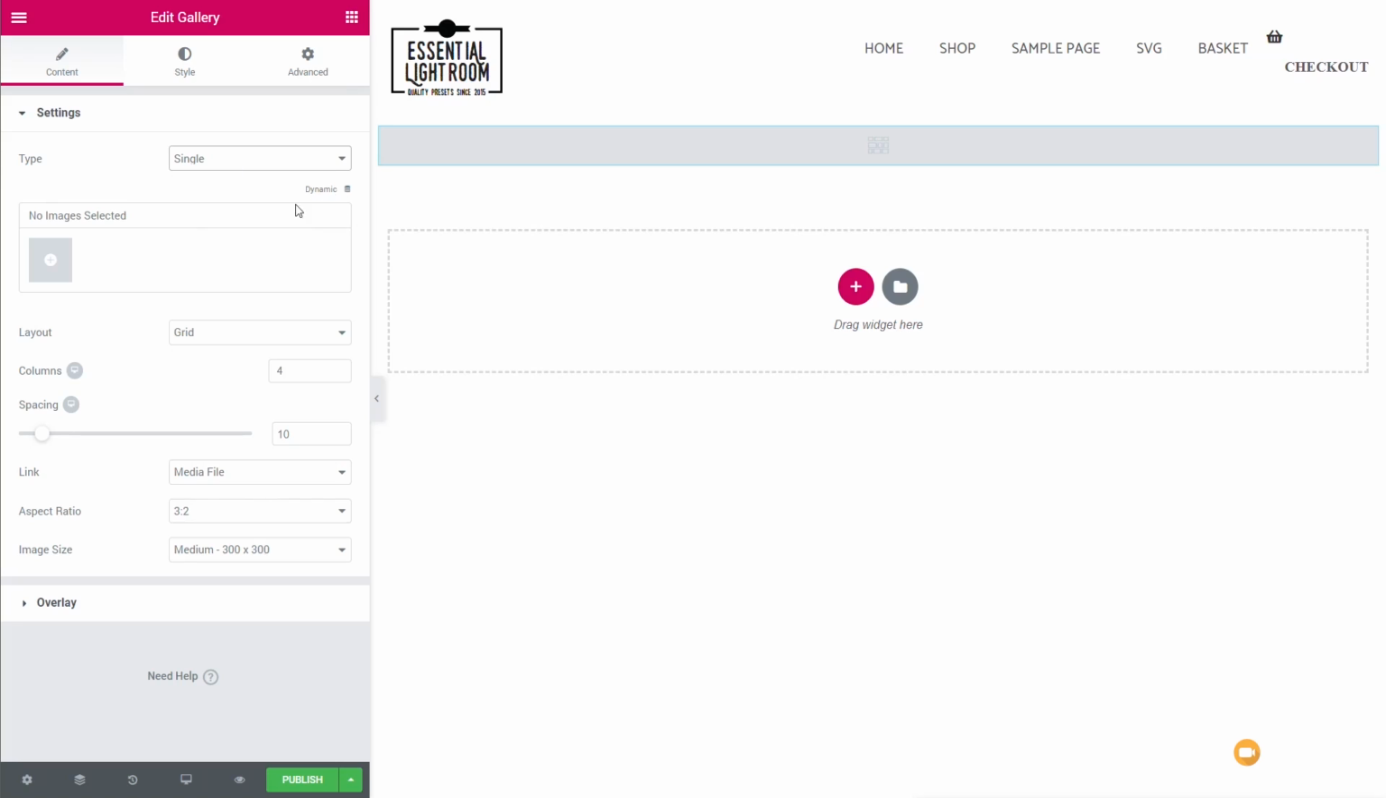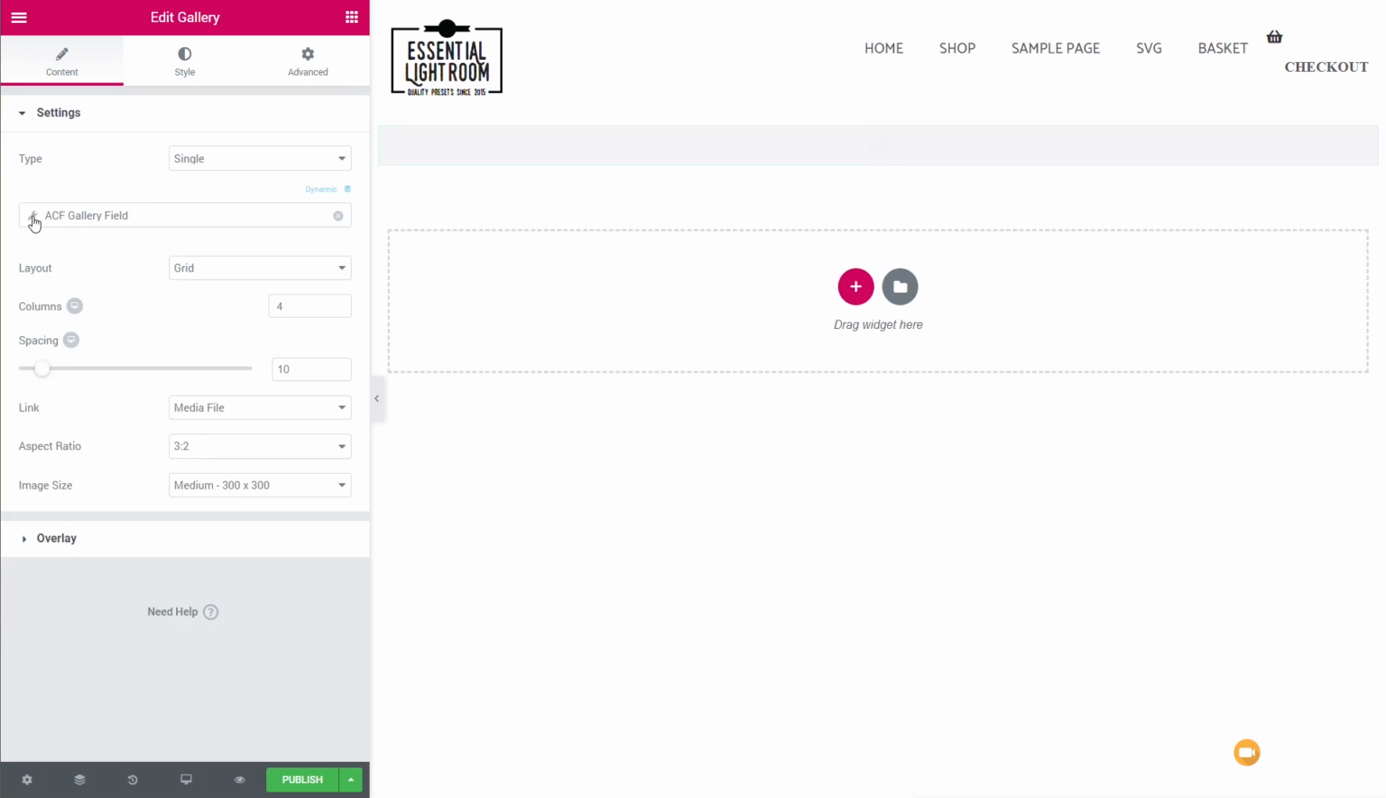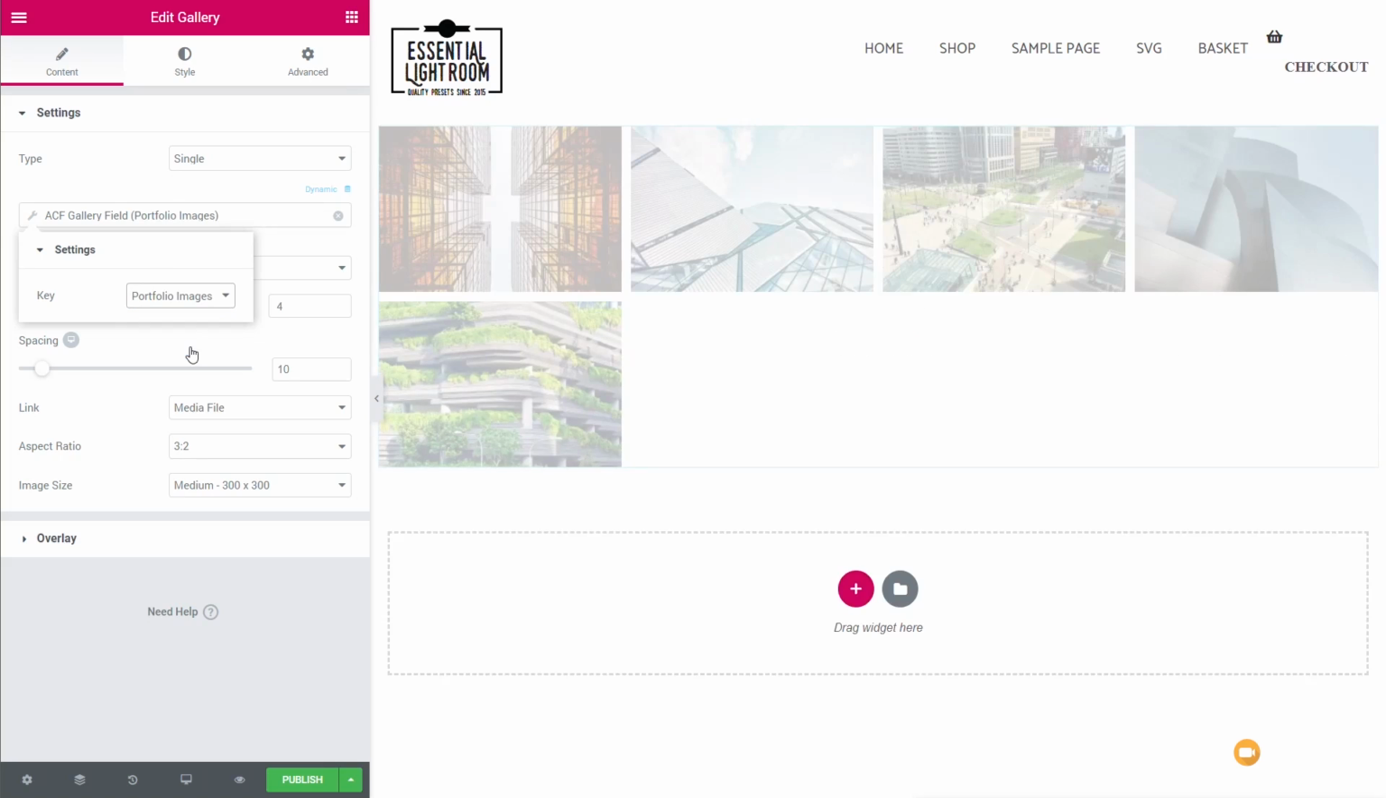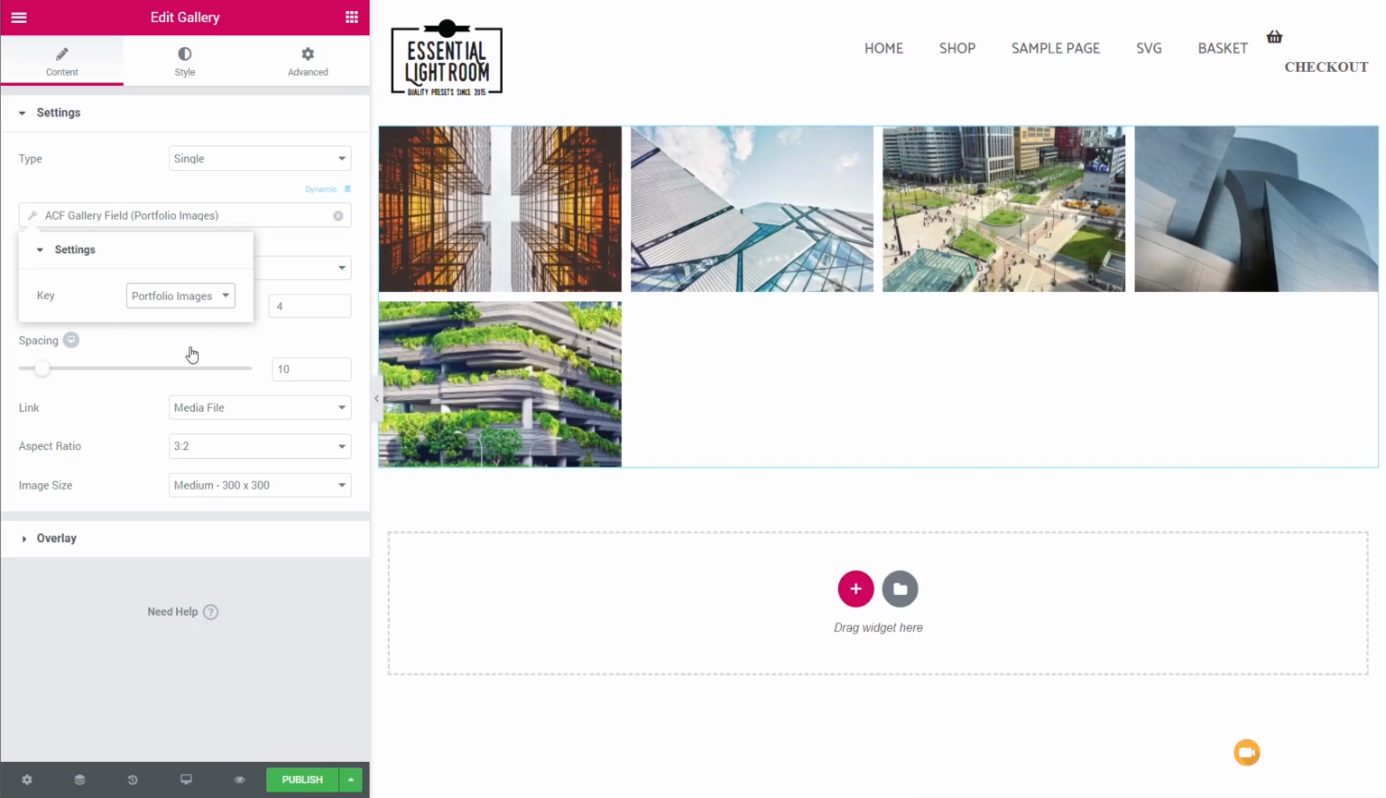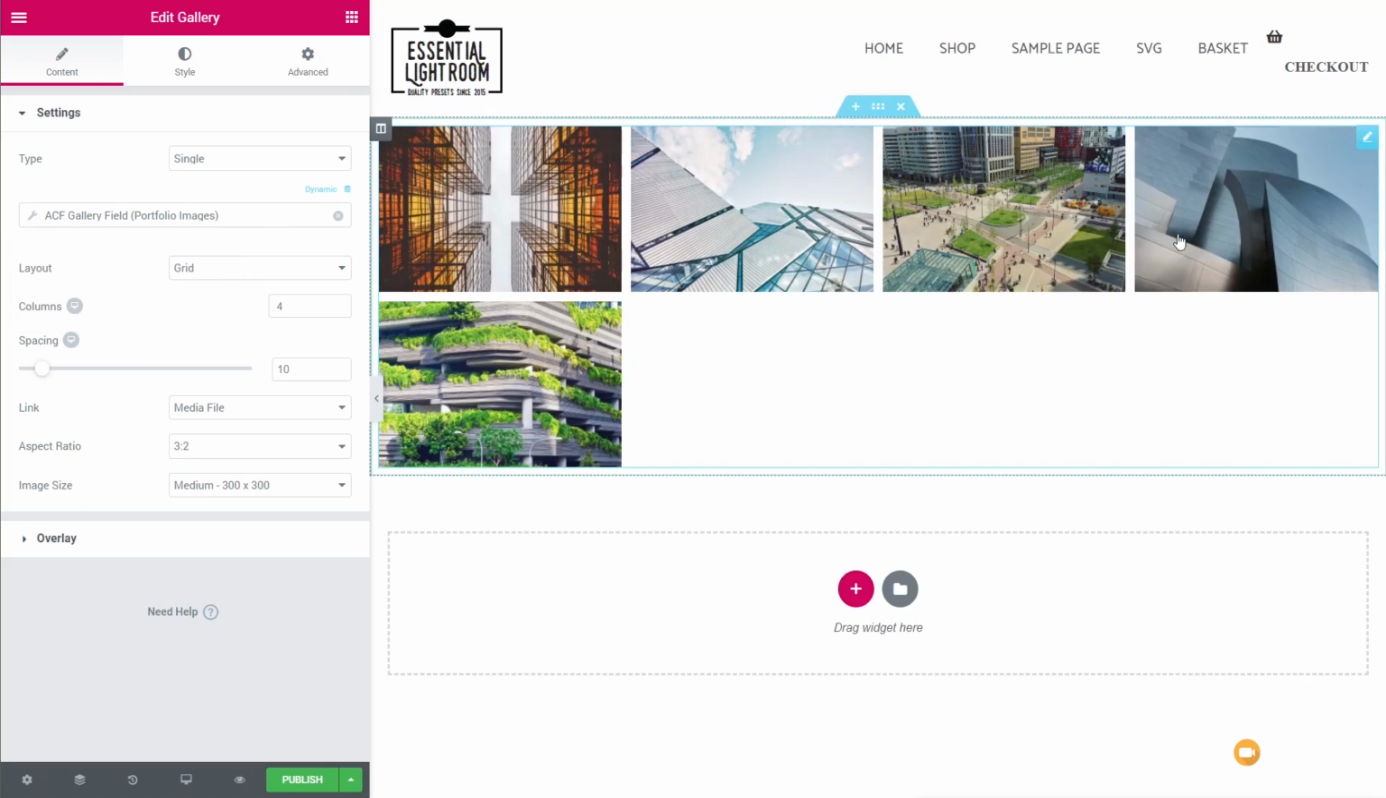We have dynamic and we can just choose the dynamic information we want to use for this. So single is perfectly fine. We're going to choose dynamic, and we're going to say ACF gallery field. Once you've done that, we're going to come down and click on the little wrench icon and choose the key field we want, which is the portfolio images. Now, like I say, these are what I've set up inside my custom post types and ACF. So everything is set up in there, and you can see now we have our gallery being pulled in dynamically. I'll demonstrate this in a moment once we've set up some styling on here.